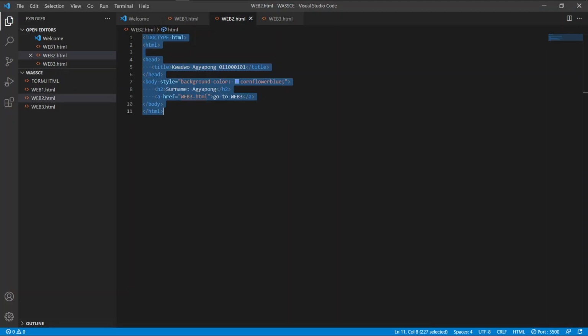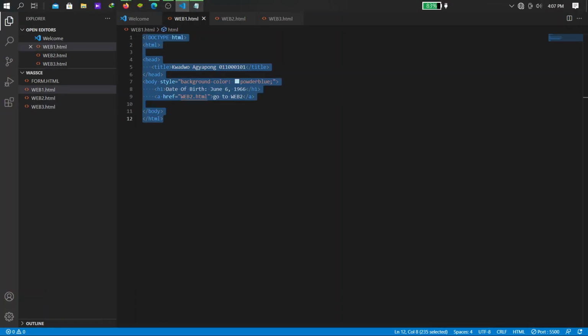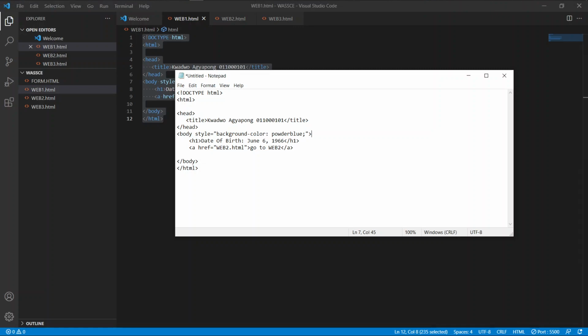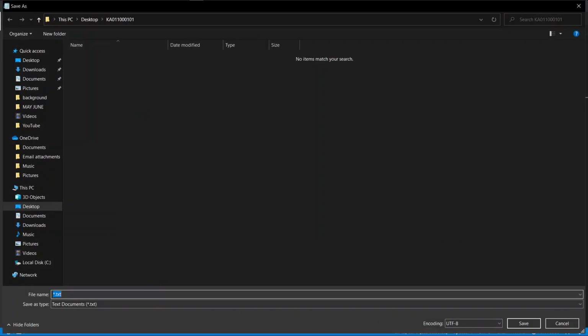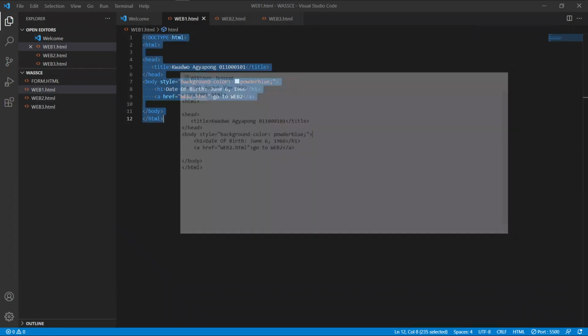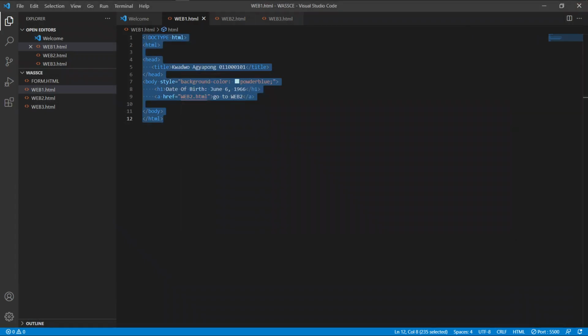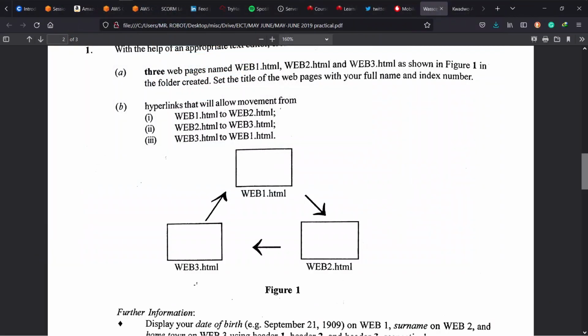Web 1 has been highlighted already. Did we already copy it? I'm not sure. Alright, so this is web page 1 already. So we can just file, save as into our folder, and then be done with this. So this is web 1. Invoke the extension, make sure the encoding is set to UTF-8, and save. This was great. This was a good one. I had really a lot of fun making this.